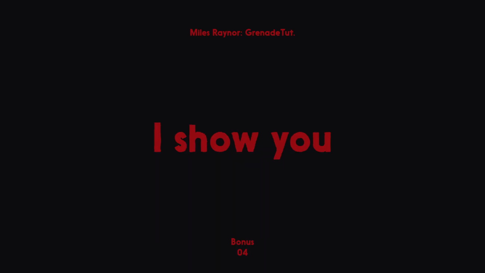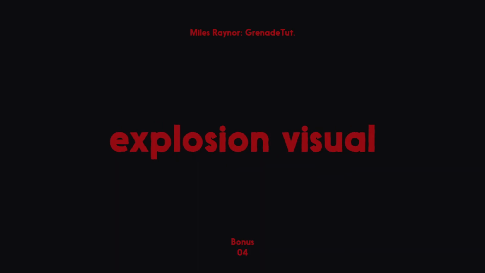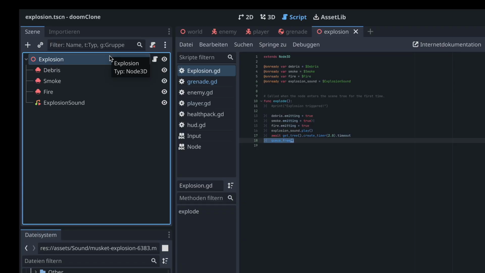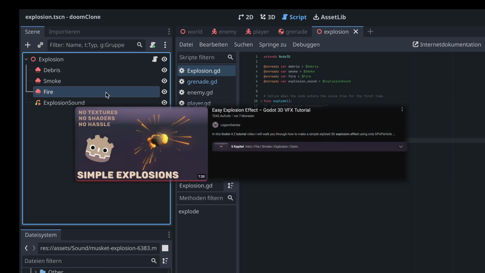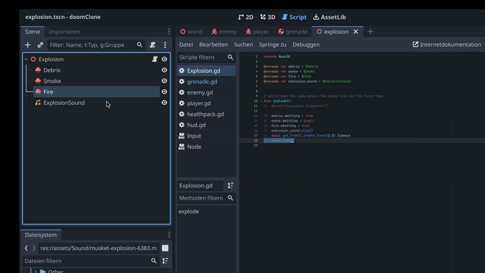If you want to make your game more fun, add an explosion VFX. As a bonus, I show you really quick how to implement this explosion visual. Create a node 3D and add as child as much particle effects as you like. To create one, I recommend you this video. You could add a sound to make things even better.